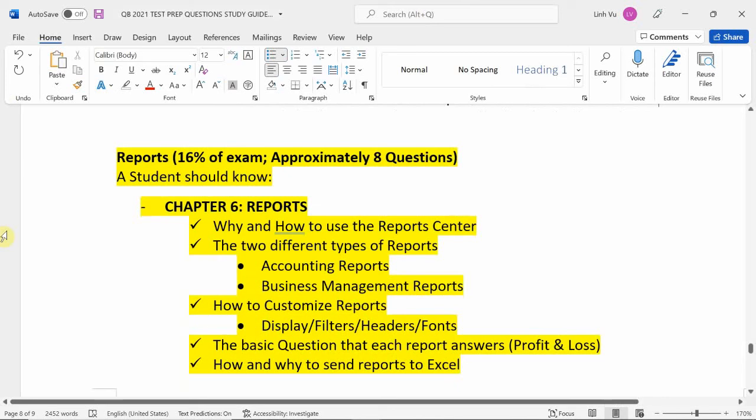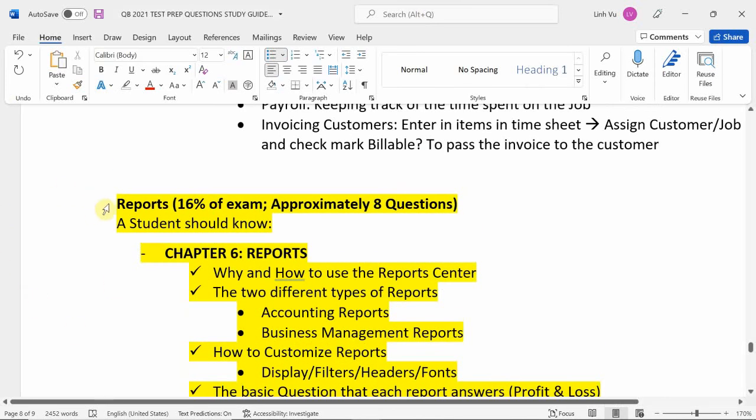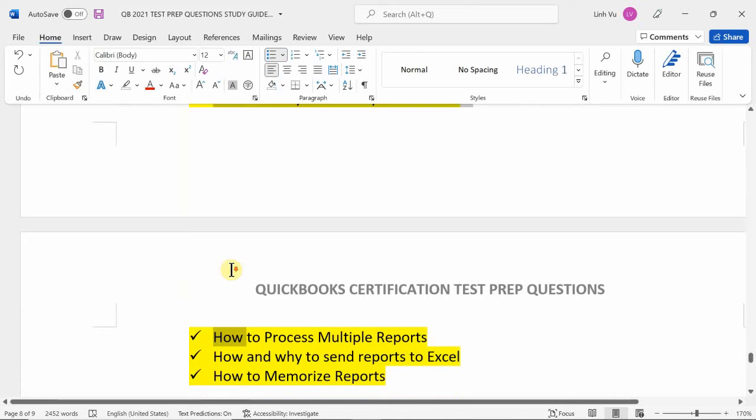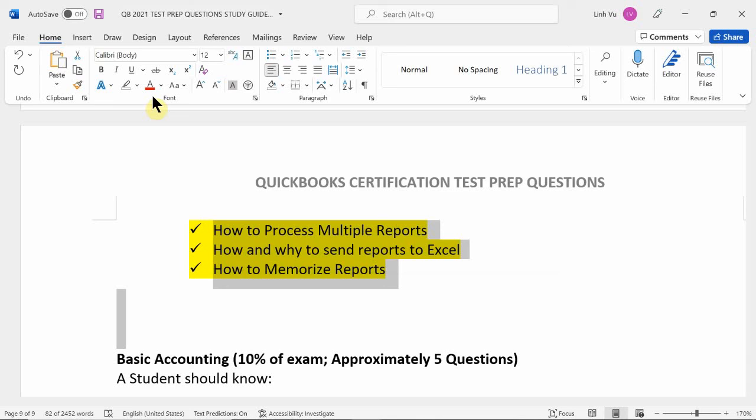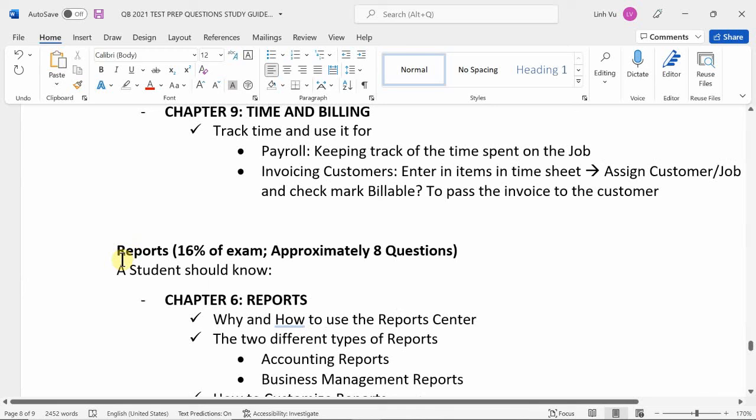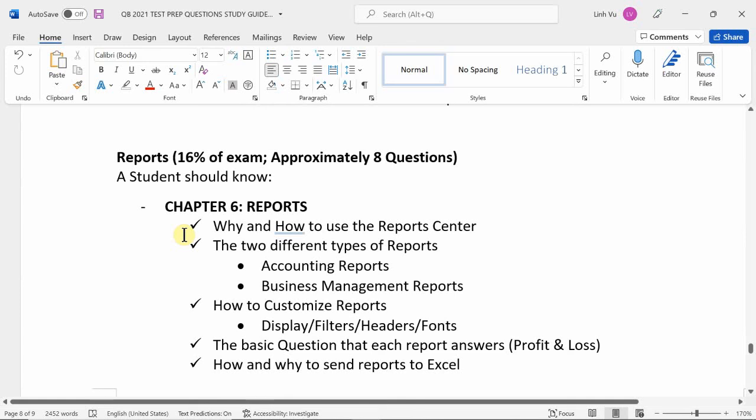All right, so the next section is reports. Reports is actually a very large chunk of the exam. As you can see at the top here, it says it is about 16%, which is approximately 8 questions. So it's a huge part that you know how to use reports and what those reports are used for. So why and how to use the report center? What is the report center? How do we use it?